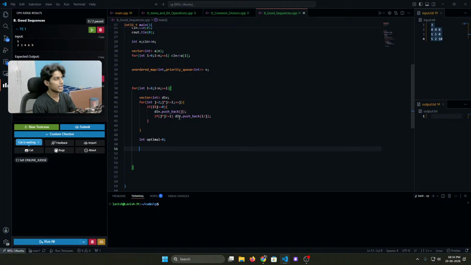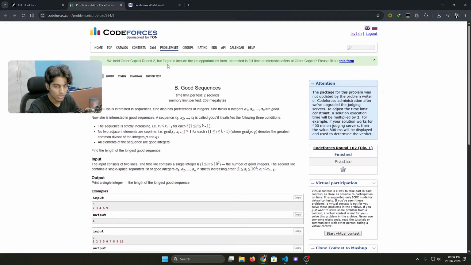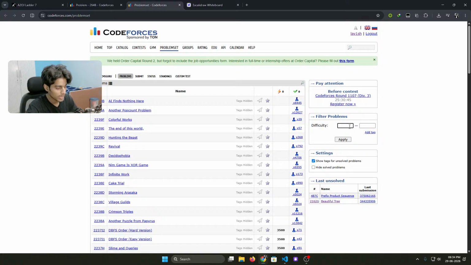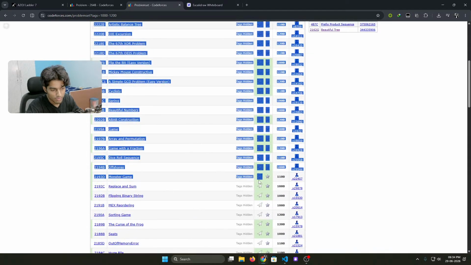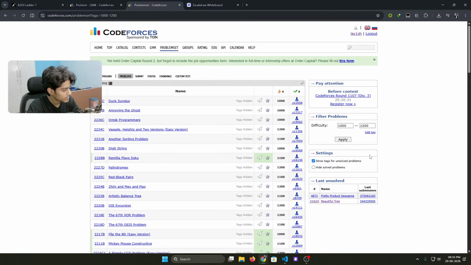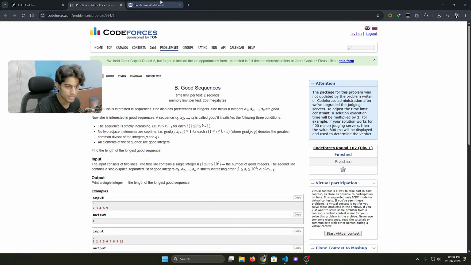1550. So I can recommend solving maybe some 1200 rated problems. So you can go to Codeforces, go to the problem set, and here you can apply the filter 1000 to 1200. Yeah, you will find a lot of problems. You can start solving them. Start with easier problems first so that you don't get overwhelmed, because solving harder problems, if you don't understand them, has no meaning.